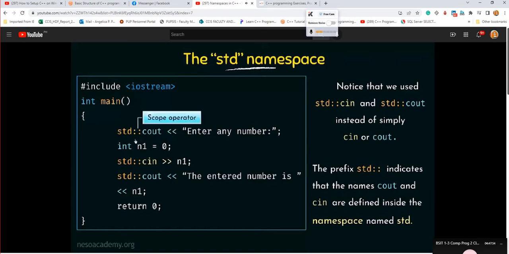Now I hope you got an idea of why this is called the scope operator, because this cout is defined within the scope of the standard library. So we are saying to use a cout within the scope of this standard library or the standard namespace. That is what we mean here.